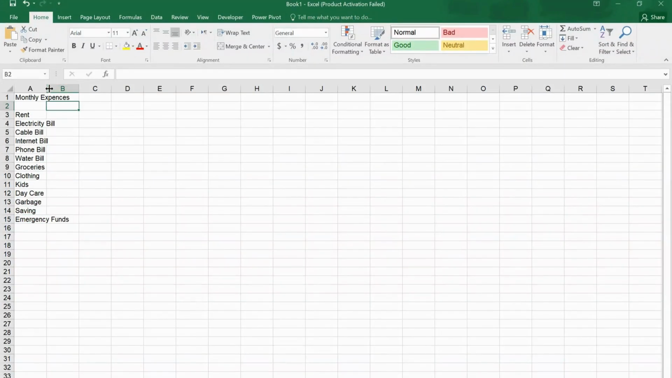To expand cells in Excel, put your cursor on one of the borders until a two-headed arrow appears. Click and drag the border in any direction to expand it. Release when you're satisfied with the size.